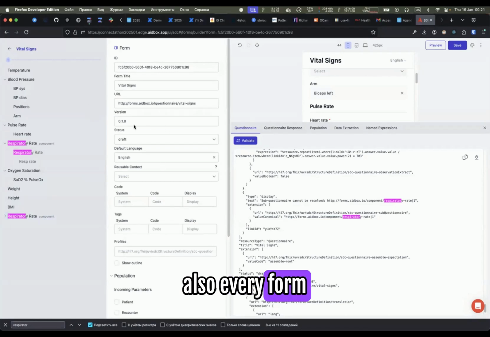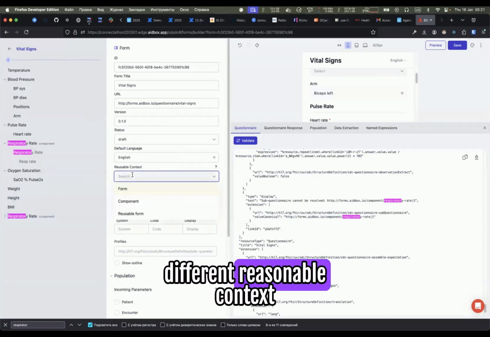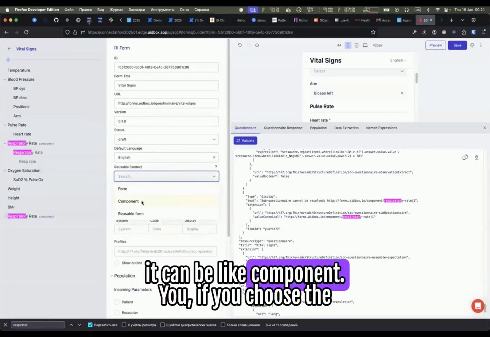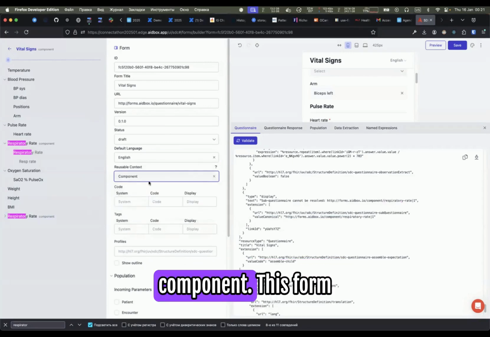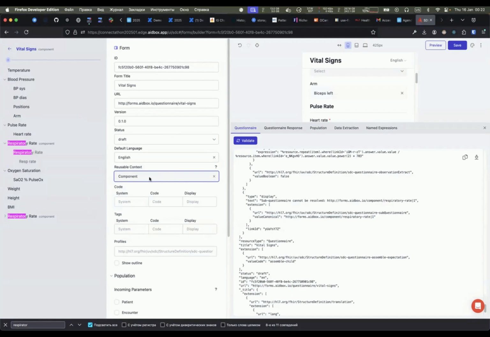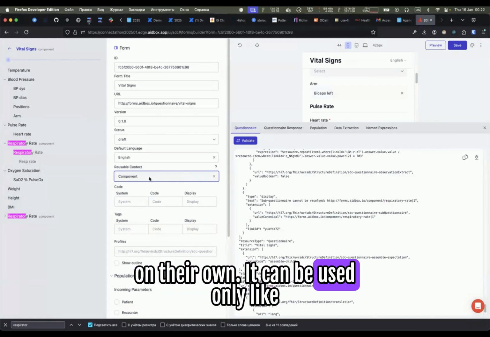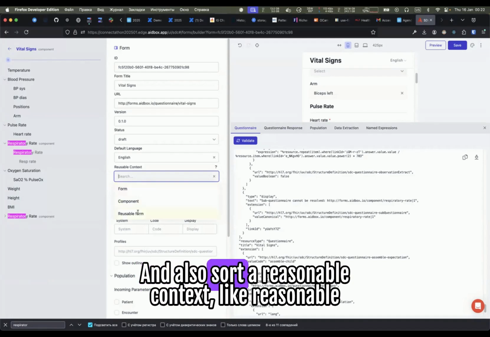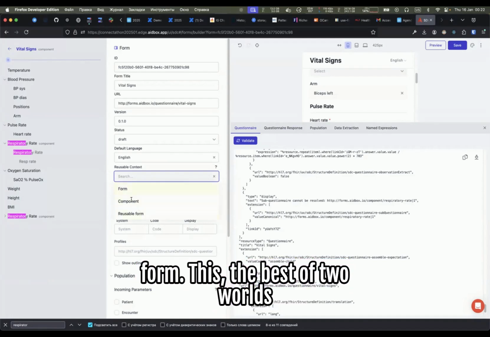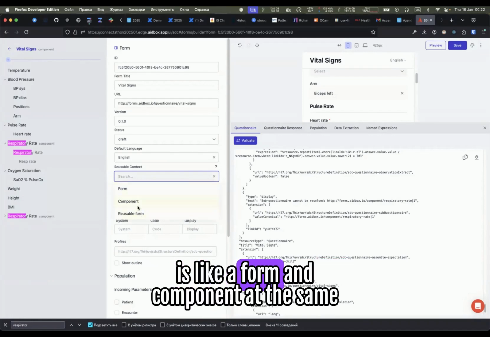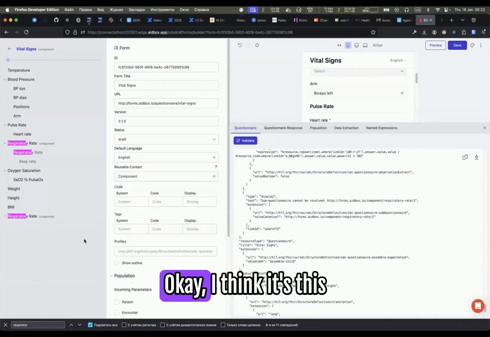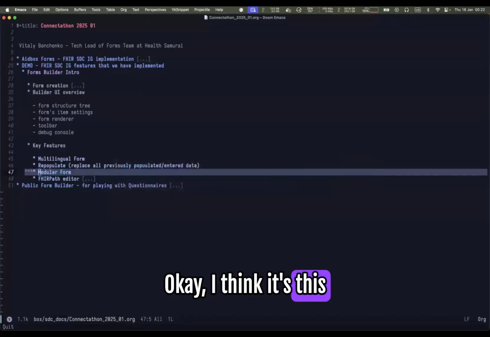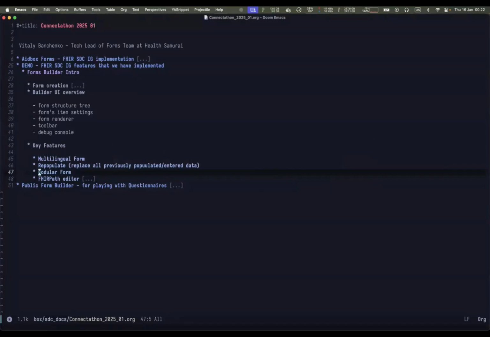Also, every form can have different reusable contexts. It can be a component. If you choose the component, this form is not able to be used separately on its own. It can be used only as a component and part of different questionnaires. And also a third reusable context, a reusable form. This is the best of two worlds. Just a form and a component at the same time. Okay, I think it's this. Okay, this is almost at the end.